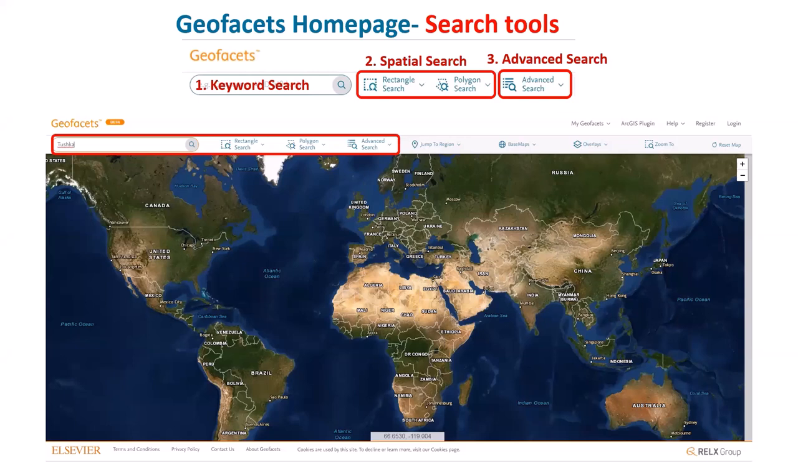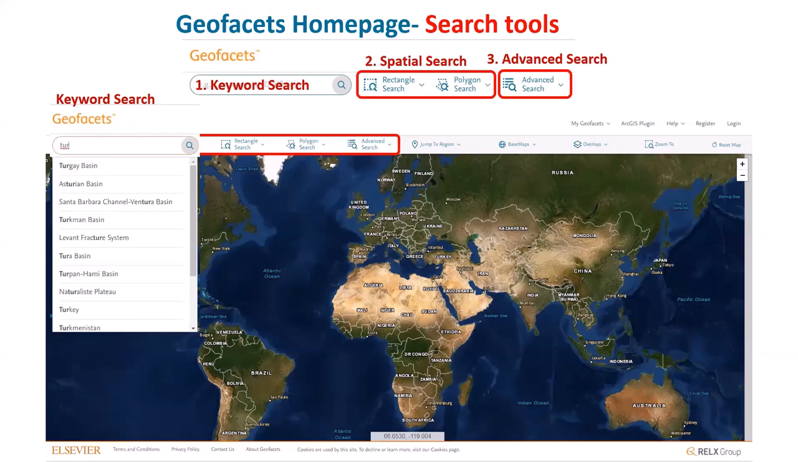For the keyword search, it's a simple way. Just type the keyword of your interest, depending on your background. If you are coming from a mining background, you'd like to search for porphyry copper or for gold, whatever you are looking for. Or if you are coming from a hydrological background, you would like to search for certain basins, water resources, or if you are coming from the oil industry, you would like to search for certain basins. So just type whatever keyword of interest based on what you would like to search for.